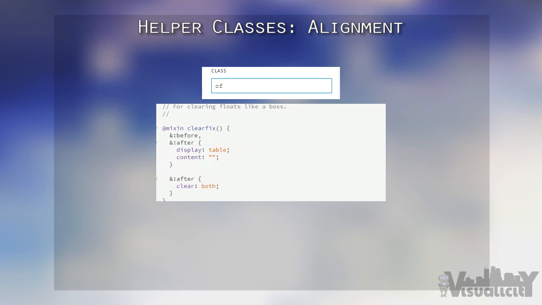Now, explaining this code would take me a while, so instead of doing that, I'm going to leave a link in the description to an article that goes in detail on the whole thing. But you really don't need to look at that to understand what this helper class does. Just remember, CF clears the float.